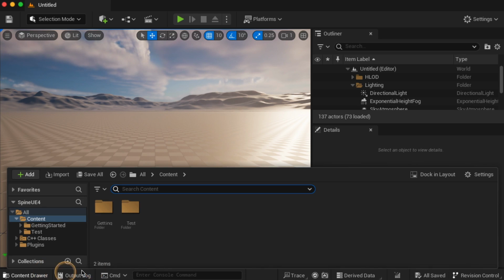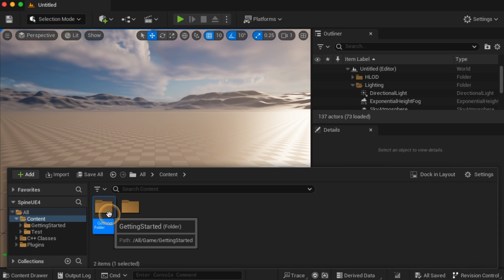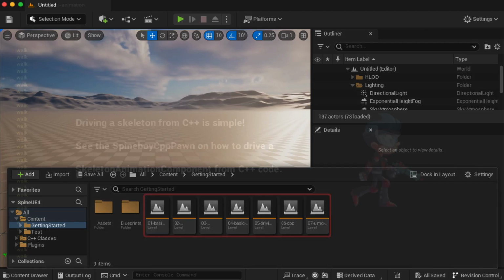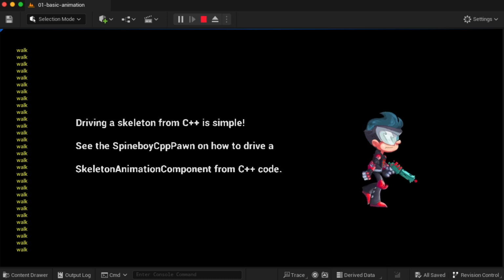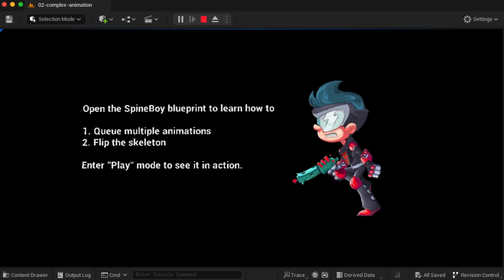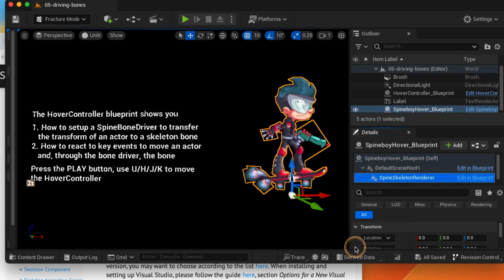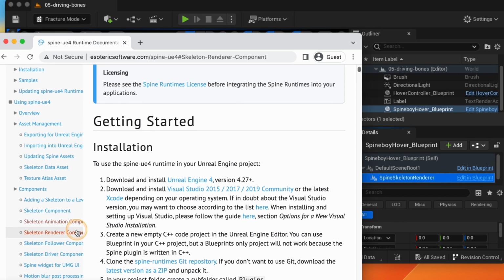Open the Content Drawer and find a folder named Getting Started. Inside this folder, you'll find 7 example levels designed to help you understand the fundamentals of the spine-ue4 runtime. Each level includes instructions on how to run it and a description of what you'll see. You can inspect these examples along with the documentation to learn how to use each component.